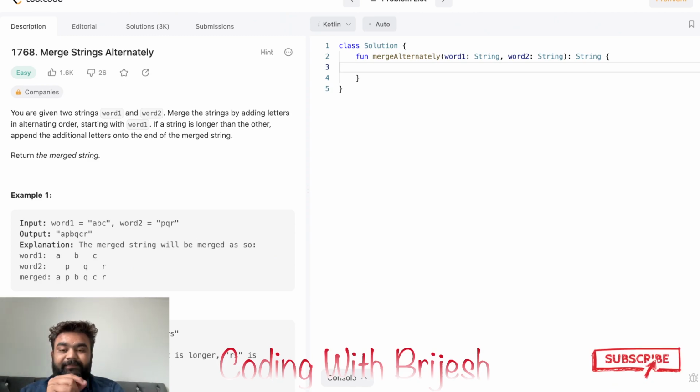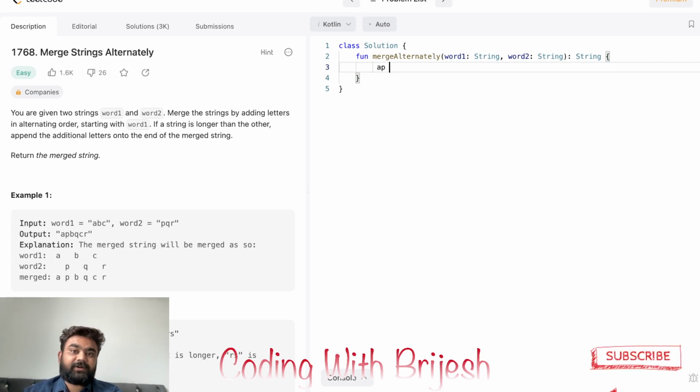strings alternately. Suppose for example 1 we have two strings, word1 is equal to abc and word2 is equal to pqr. If we want to merge them, we can do it like a from word1, then p from word2, then b from word1, then q from word2, then c from word1, and r from the word2.